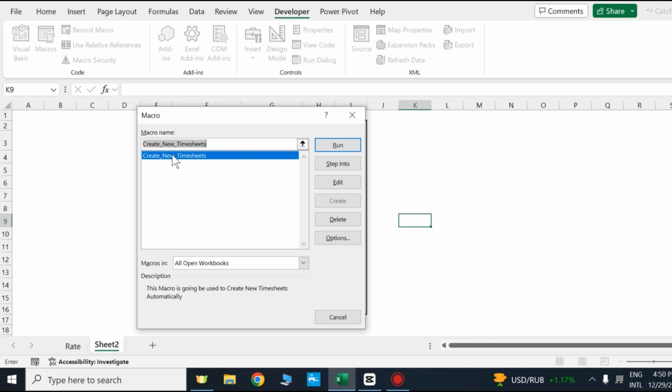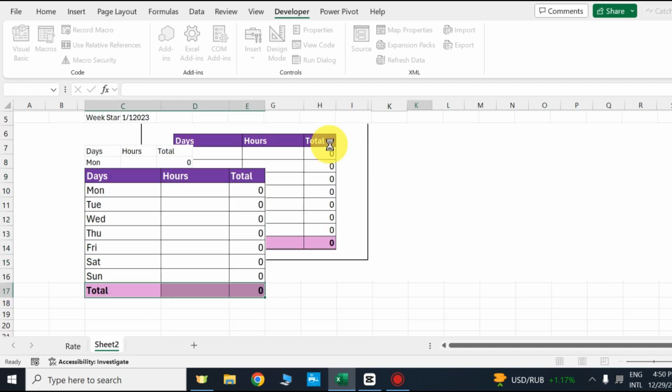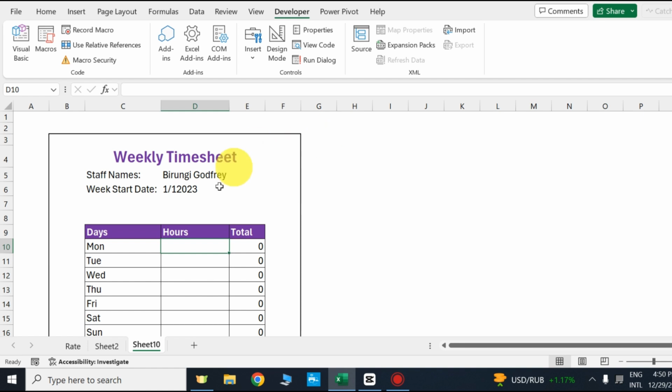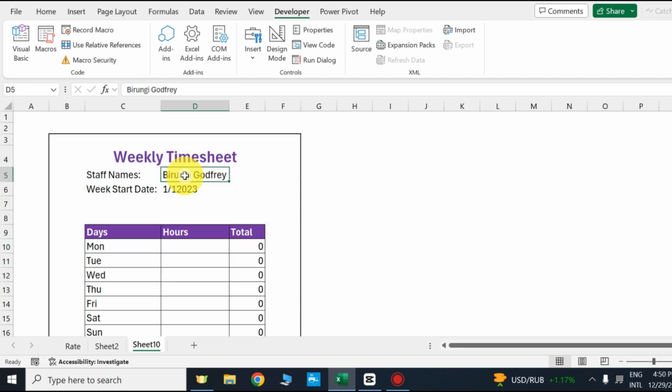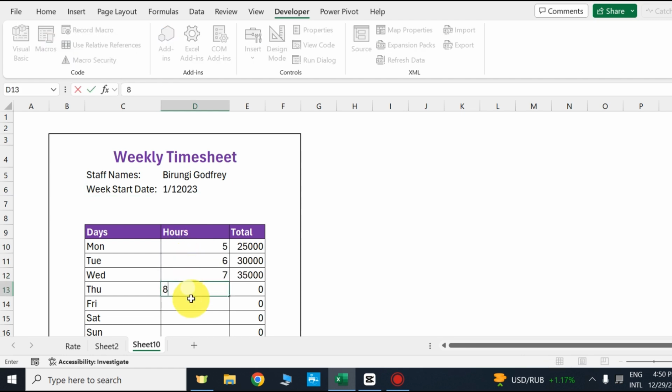And if I would like to run this particular macro, I have an option here that says run. If I click here once, you'll see that this macro will run and it will create a brand new worksheet at the bottom here, and it will also recreate our timesheet for us automatically. Now what I can do is to come in here and make changes. Maybe I can change the staff name. I can also make changes to the week start date, and I can start punching in the hours for this particular staff member here, and so on and so forth.